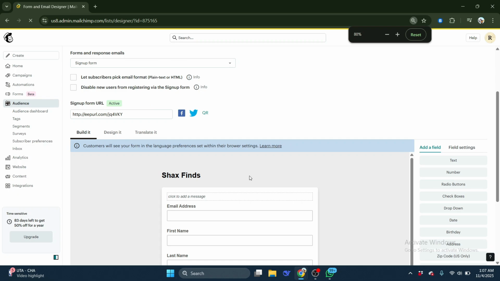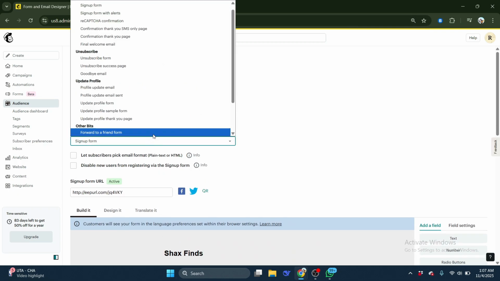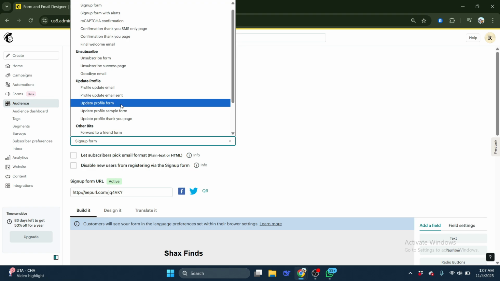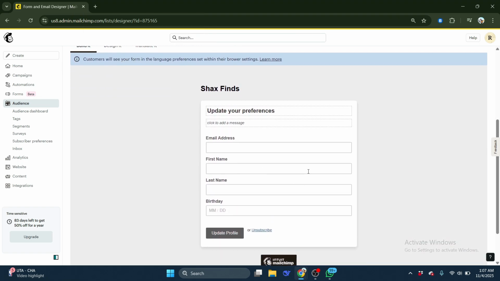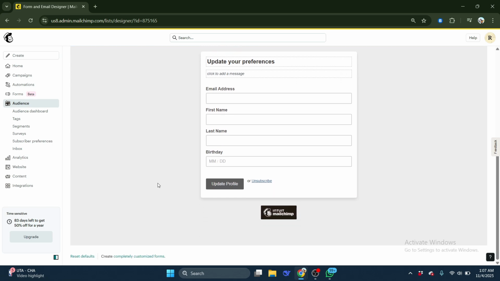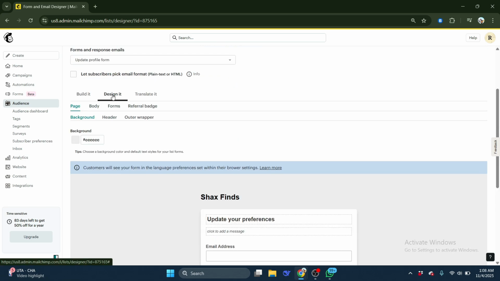Next, in the Form Builder interface, you'll see a drop-down menu that allows you to choose different types of forms. From this menu, select the Update Profile form. It's the page where subscribers can go to manage their communication preferences and choose the type of content they wish to receive from you. Now, let's move on to customizing your Preferences Center.